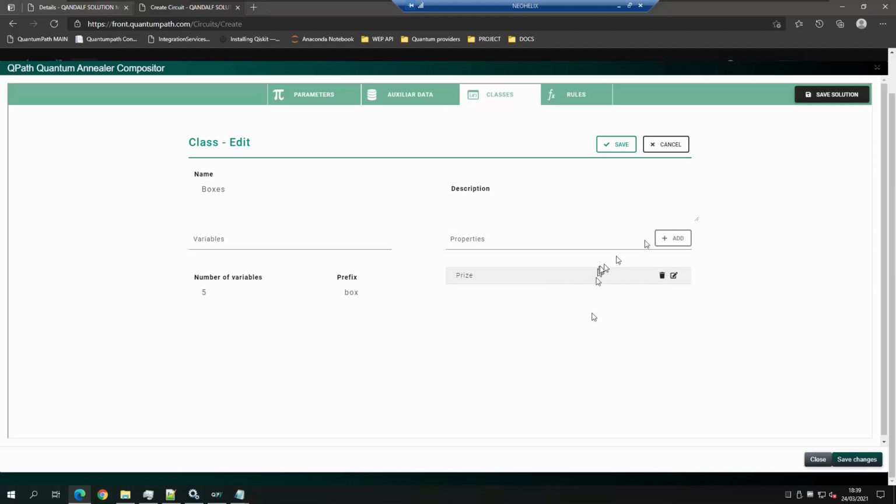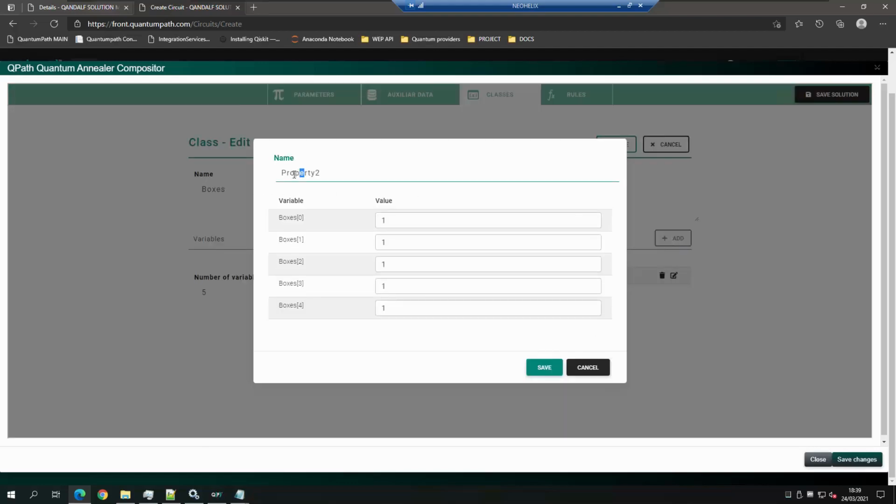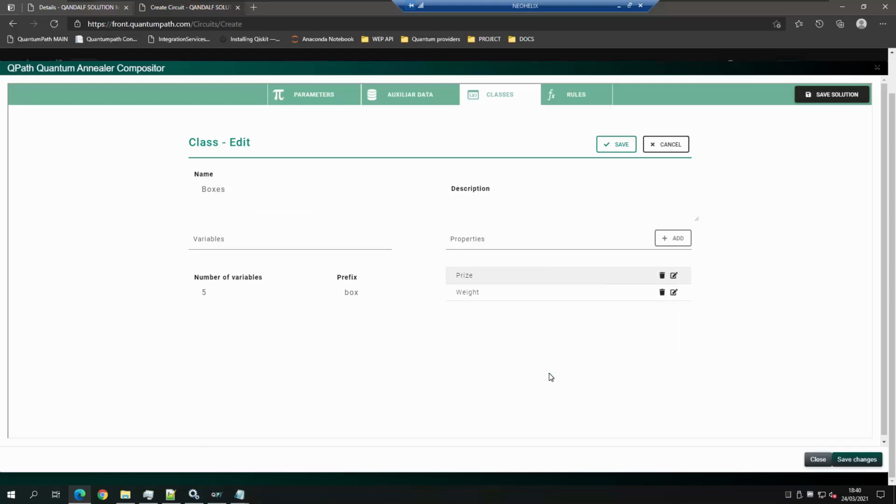We need another property. This property we will call weight. It is the other property we need to store from our boxes. And again, we have our 5 instances, and we can specify the value for the weight. So in this case, we will put the values we have defined in the presentation: 1, 2, 3, 4, and 4. And click on Save. Now we have defined our class definition and our 5 variable instances of boxes.